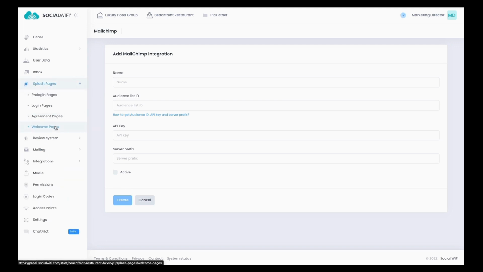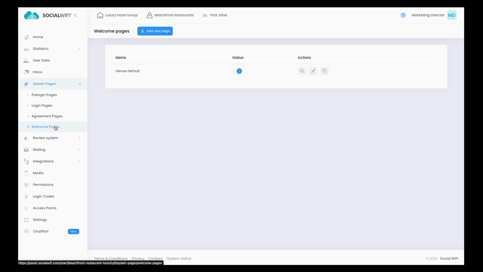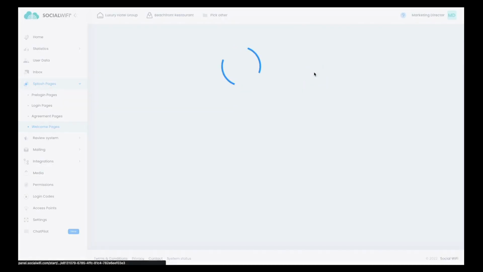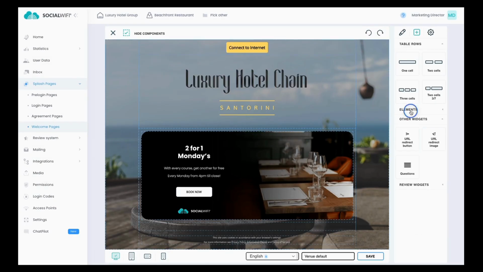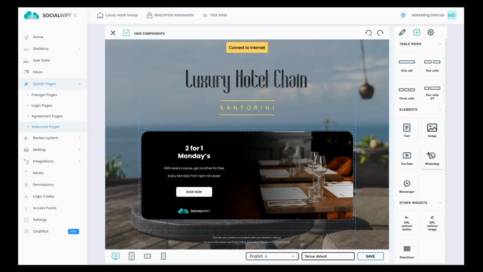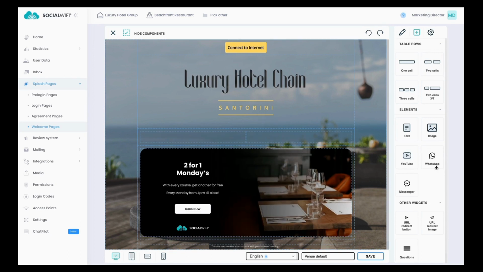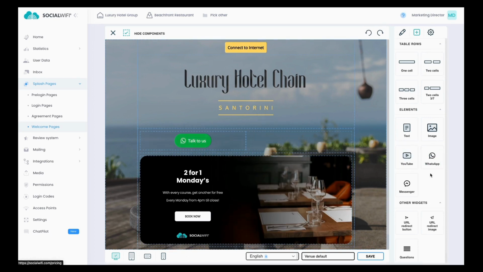Let's go to the splash pages. I'm going to go down to the welcome page. And if I go to edit this page, I now have some new options on my elements section. And you will see that I have a WhatsApp and a Messenger button right here. So if I drag across two cells here, for example, let's drag across WhatsApp. Let's drag across Facebook Messenger. We are giving you the opportunity to encourage your customers and guests to engage with you on these channels.